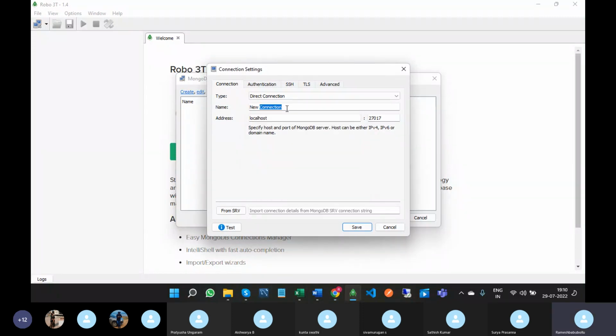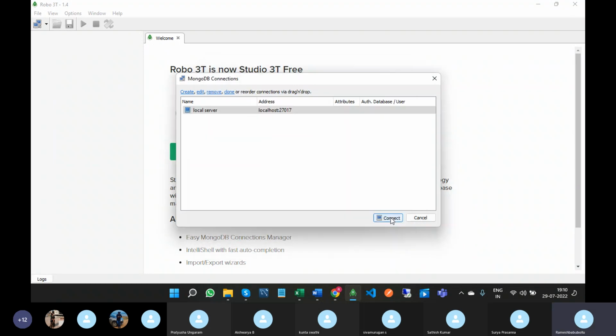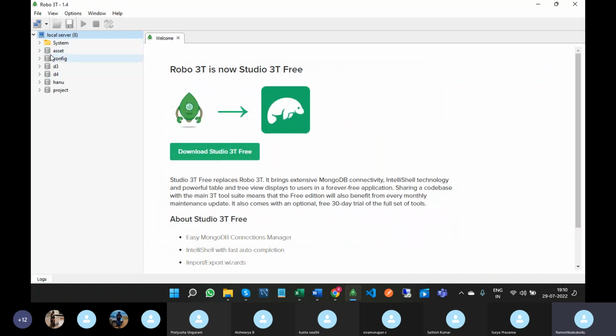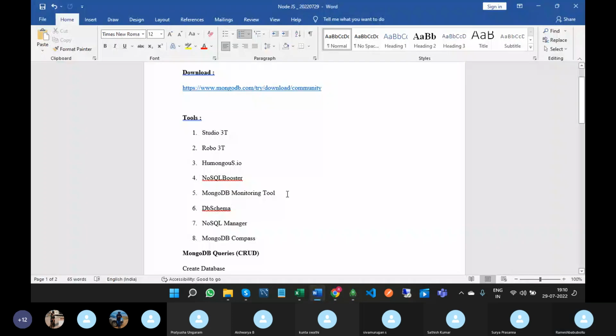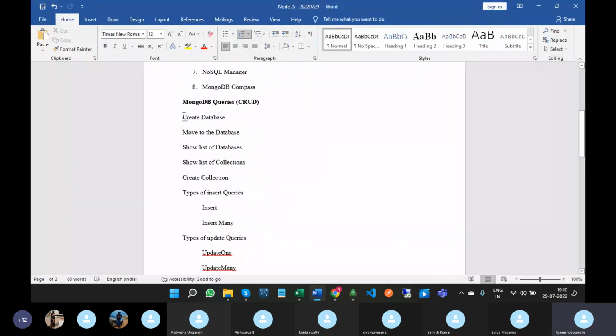And here you can give any name. So I'm giving local server, save, connect. So here, whatever existing databases are available, it will display. Okay, so here first of all you need to know how to create the database and how to move from one database to another database.